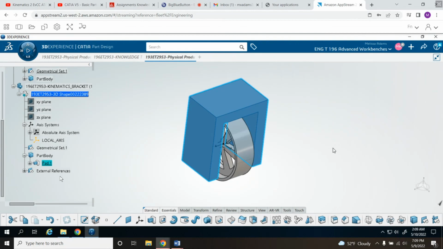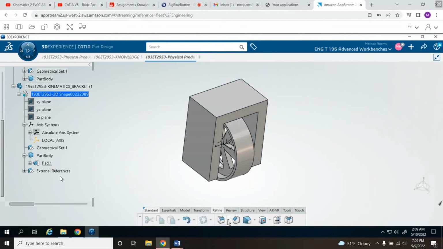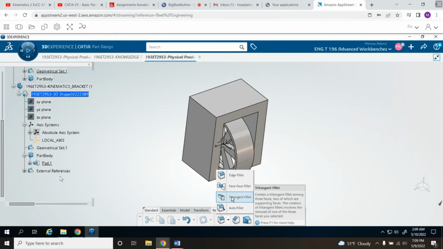Under, oh no, we don't have that. I'm trying to think, where's tritangent? Is there a tritangent under refine? Yep. I'm teaching you 193 right now. Did you do tritangent 193 today? Yeah, we did one model like that. We're going to do a tritangent again. Let's go ahead and hit tritangent.